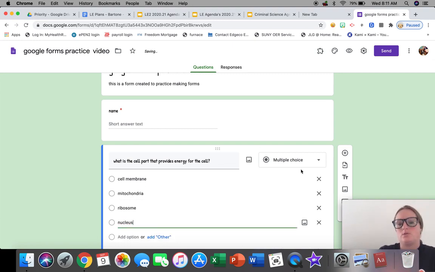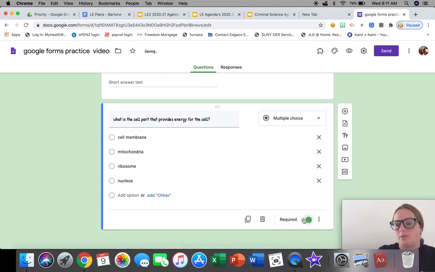Nucleus. Okay, so there's my question. Also, I want it to be a required question. You can decide if you want them required or not, but you can kind of play around with this.